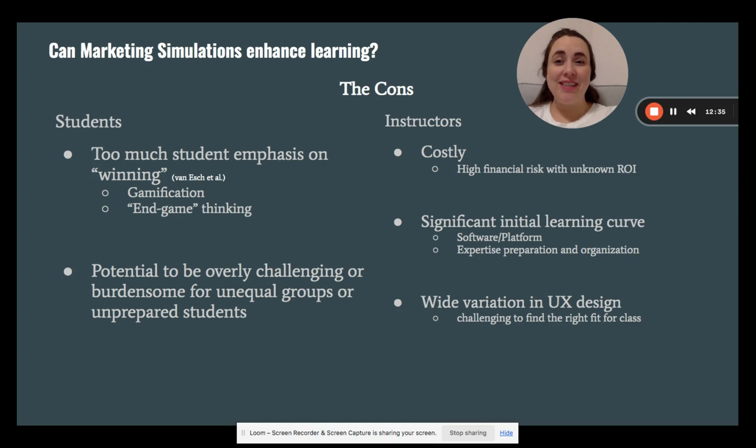Cons to simulations are that students can focus too much on the idea of winning the simulation and stop being concerned with the best approach to each of these business situations. Also, simulations can be overly challenging to a student if they are asked to do them alone, or if a student is a part of a team where their peer collaborators are not participating to the level that they are.